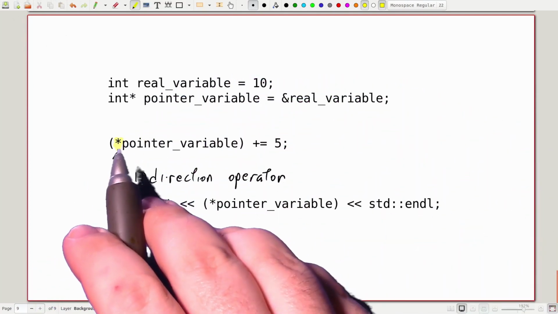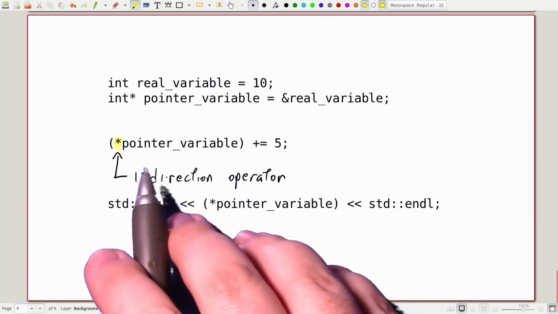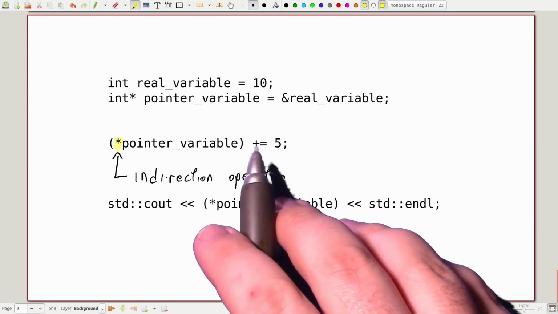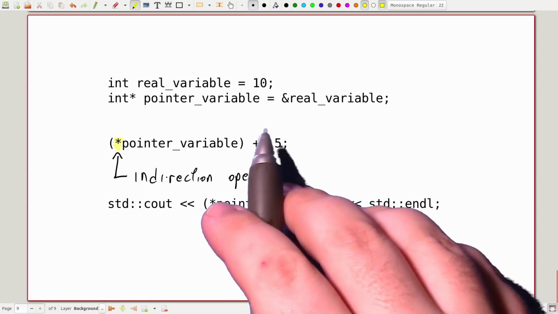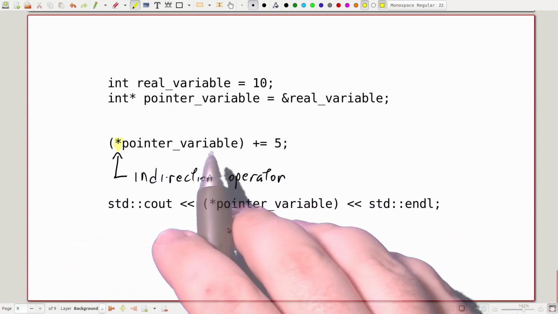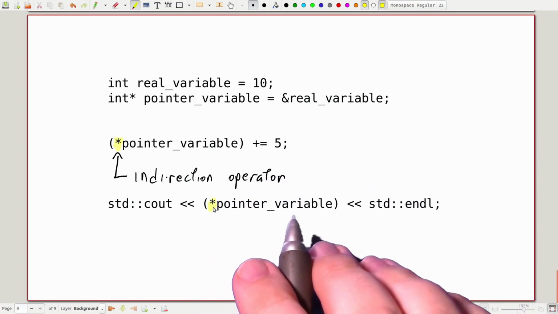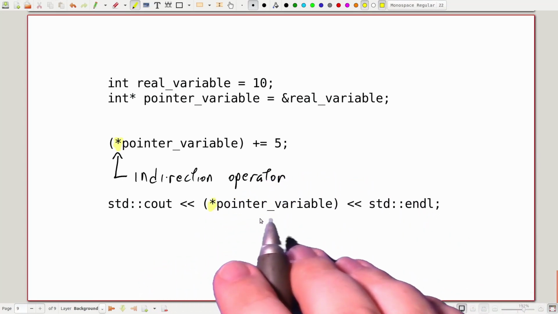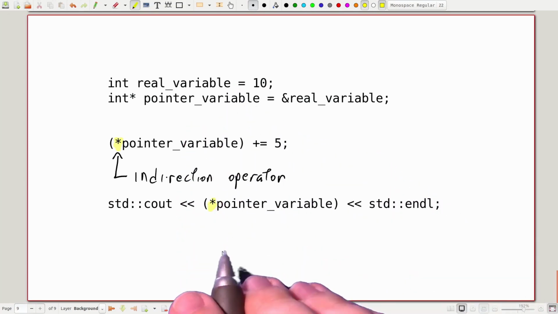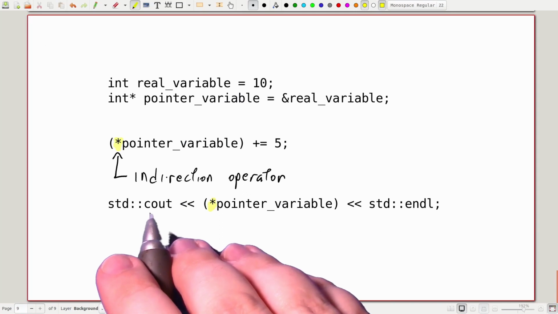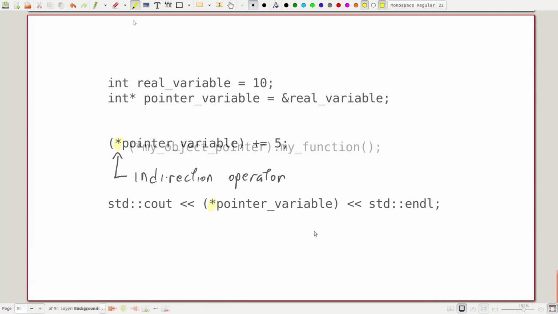So on the left-hand side of this statement, we dereference the pointer variable, and that gets us to the underlying real variable. And then we use the combined arithmetic and assignment operator plus equals to add 5 to that underlying variable. And again, to read the variable, we're going to have to use the indirection operator again to follow that pointer relationship maintained by the pointer variable to the underlying data so that we can read it and print it out. And so when all of this example code runs, we'll print out the value 15.